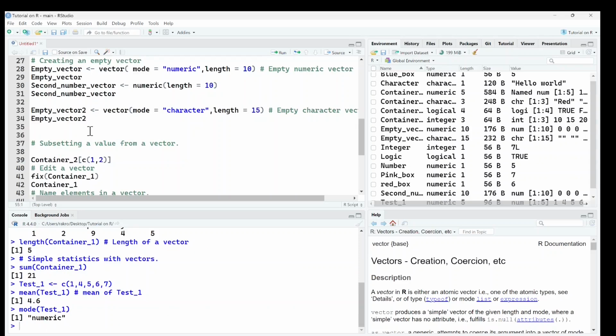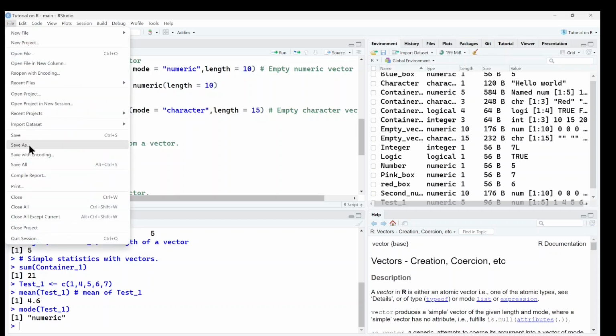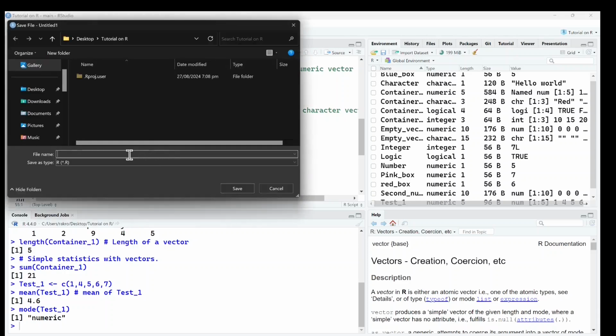What I want you to do now, before we end, finally, is to save whatever we have created here. You could see that because we haven't saved it, the title of this tab is red. In order to save it, you go to File and you save as, let's say, first tutorial, and it will automatically be saved in the project folder.